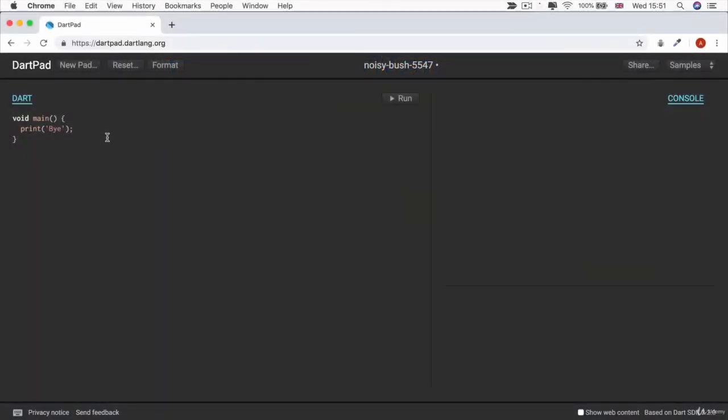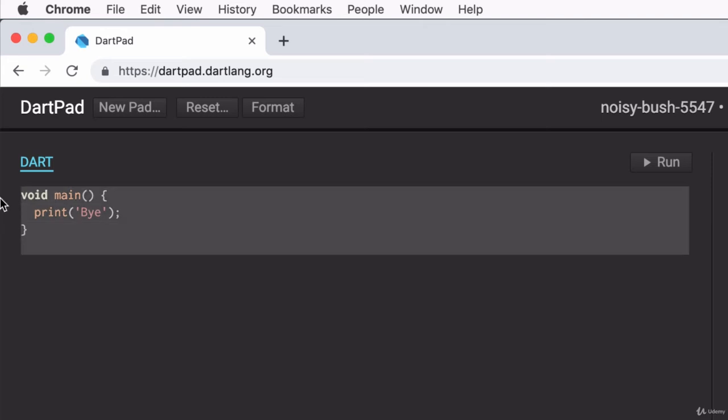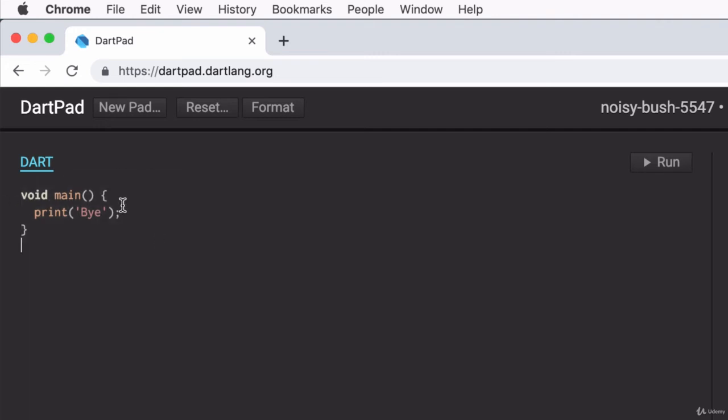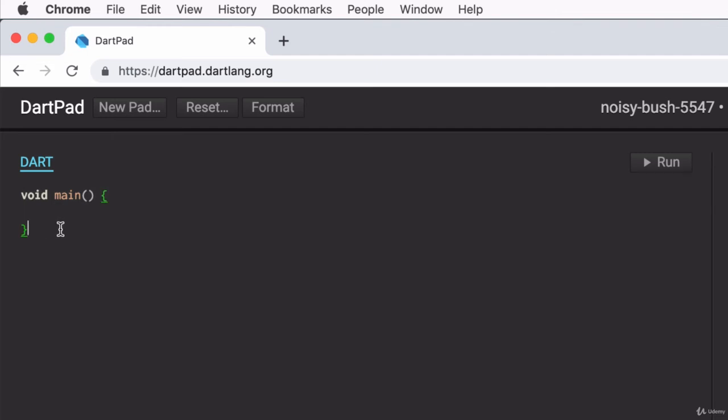In order for you to try this out yourself and not just take my word for it, head over to dartpad.dartlang.org, and I'll include a link to this in the course resources as well. And I want you to delete everything inside the Dart file here other than the void main. So from our functions lesson, you know that this is a function, and this is the function that acts as the entrance point to all of our Dart programs.